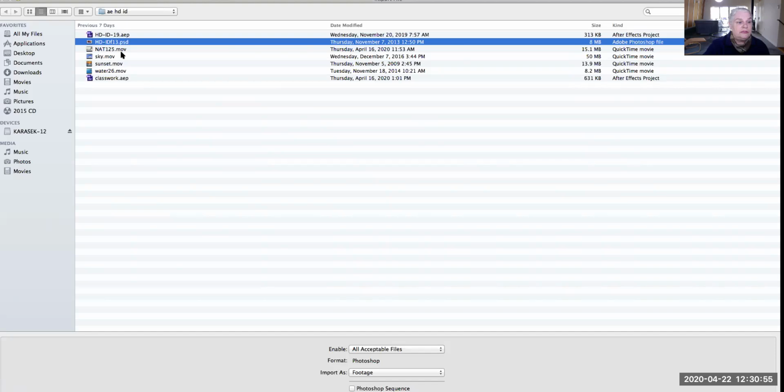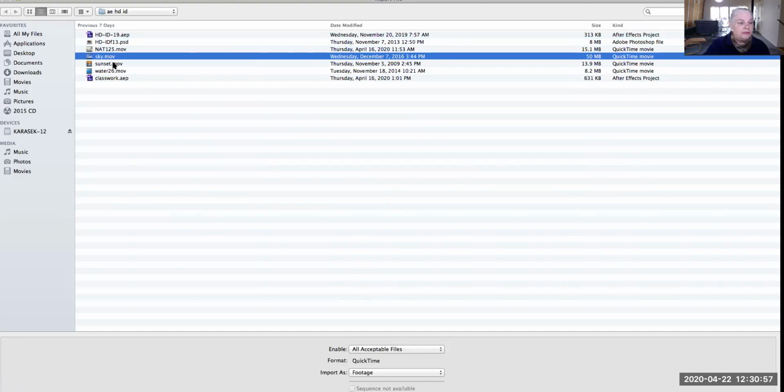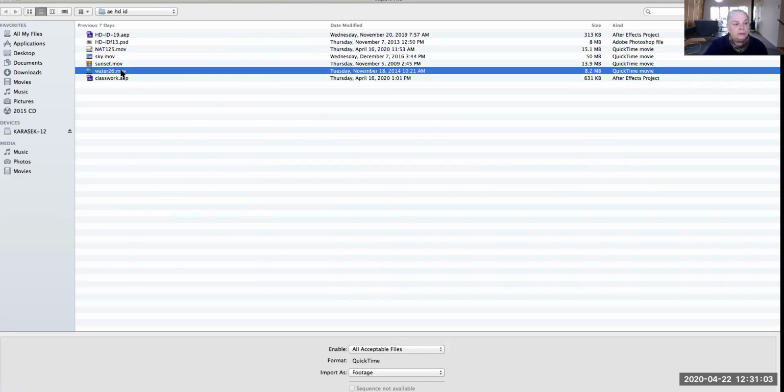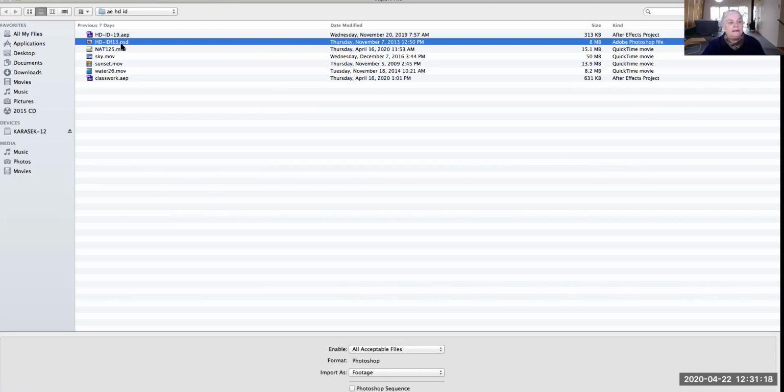It's the gray and white sky. This is a blue and white sky. I've made a bunch of these at one point out of my studio window. Here's a sunset movie, here's a water movie, etc. So we brought in, I think, the nature movie and maybe the sunset movie. And then I said, go get the HD ID PSD file and import that.